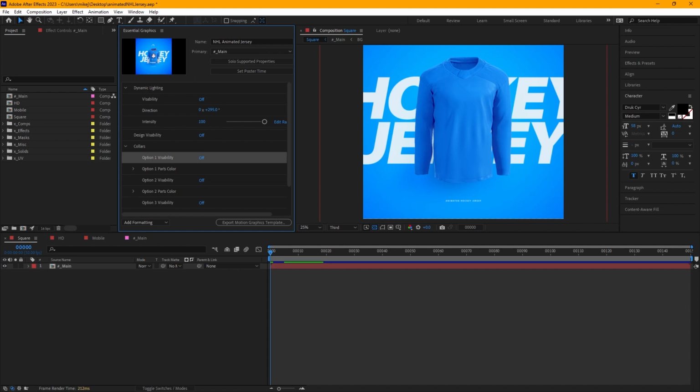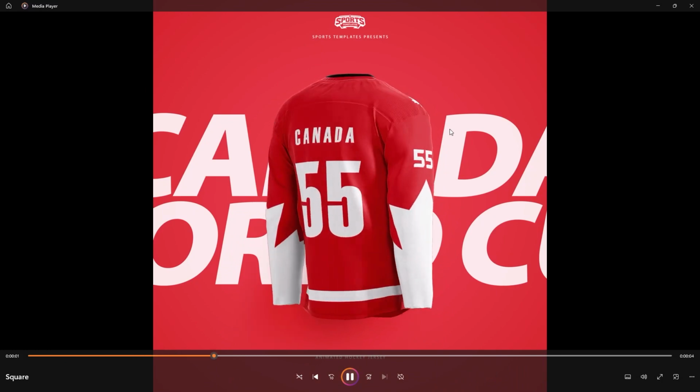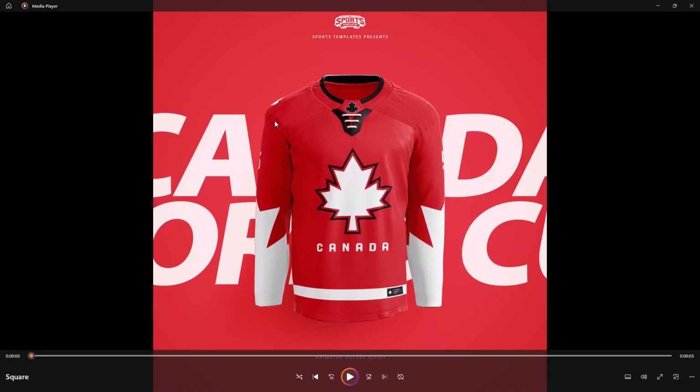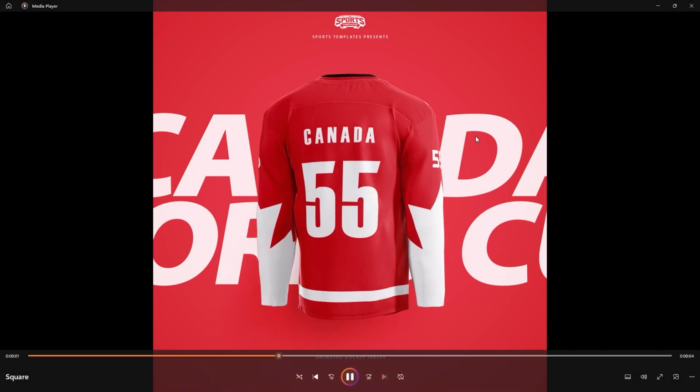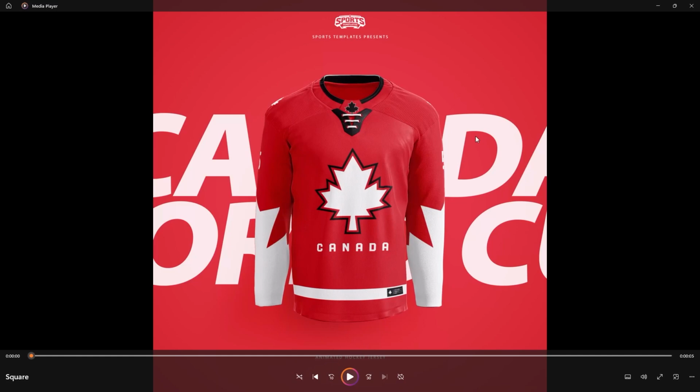I am back to show you this awesome new After Effects animated hockey jersey template. Today, I'm going to show you how to make this amazing Canada design. You can see it here, and it's going to do an awesome 360-degree rotation, a little change in the speed. Play it again for you. So I'm going to show you how to make this today using After Effects and Photoshop together.